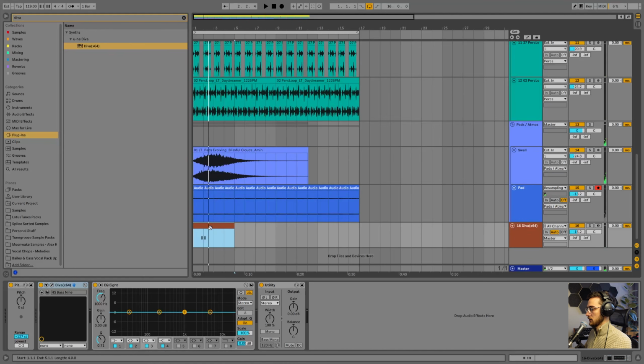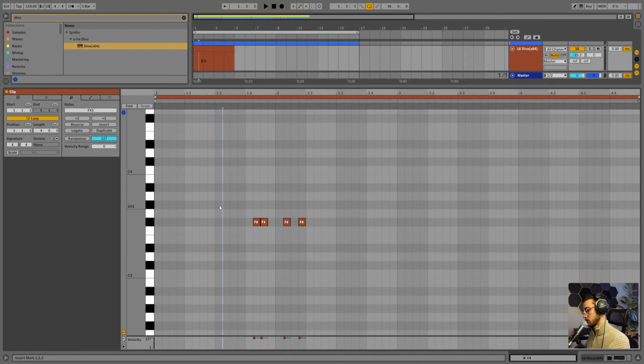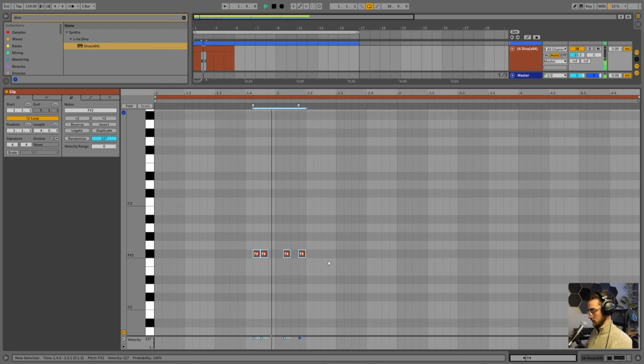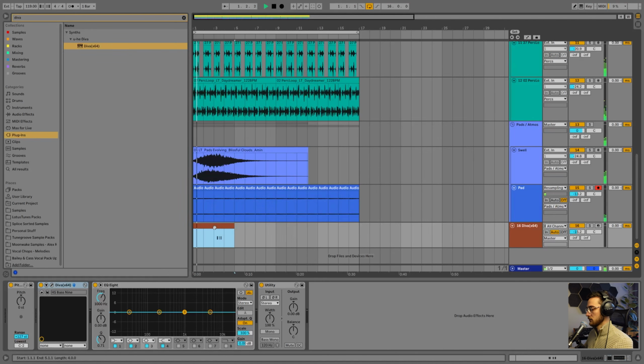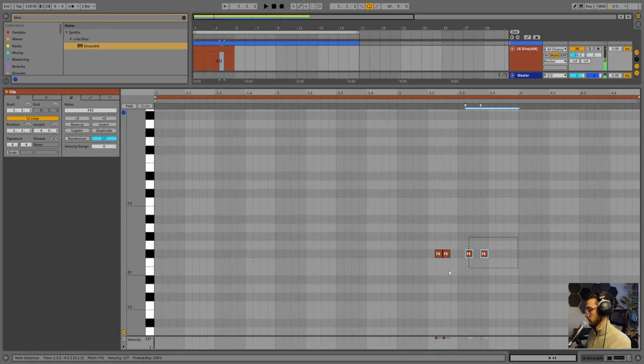Close this guy up, double click, Command or Control A and Shift arrow down to pitch it up, or pitch it down in this case. I'll take this section, duplicate it to here, and delete the first one, because I only want it to be played on the second half here. Just gonna drag this here.